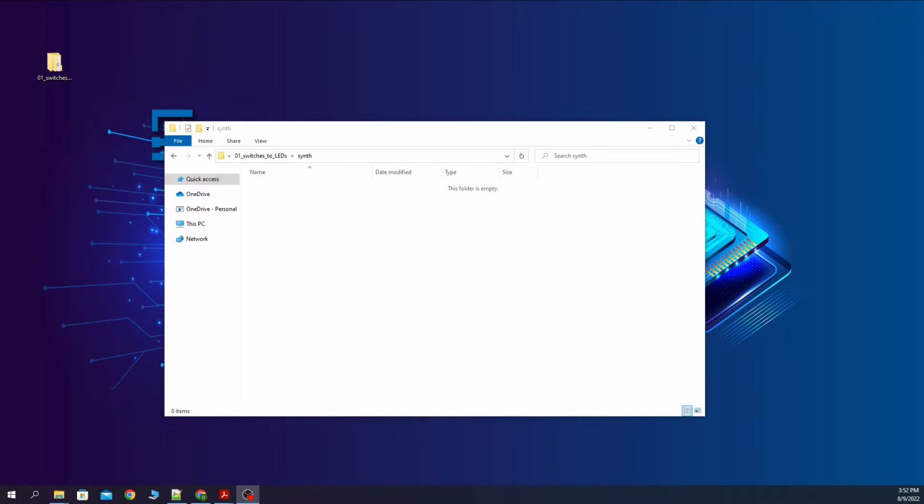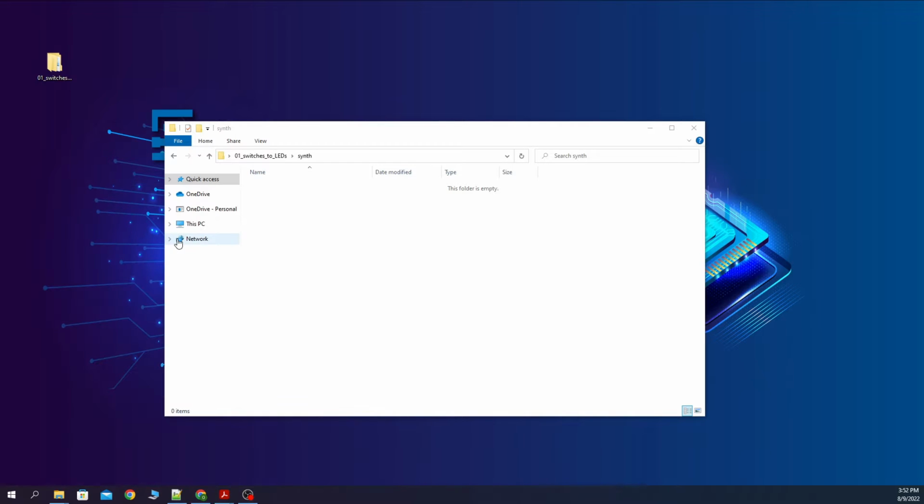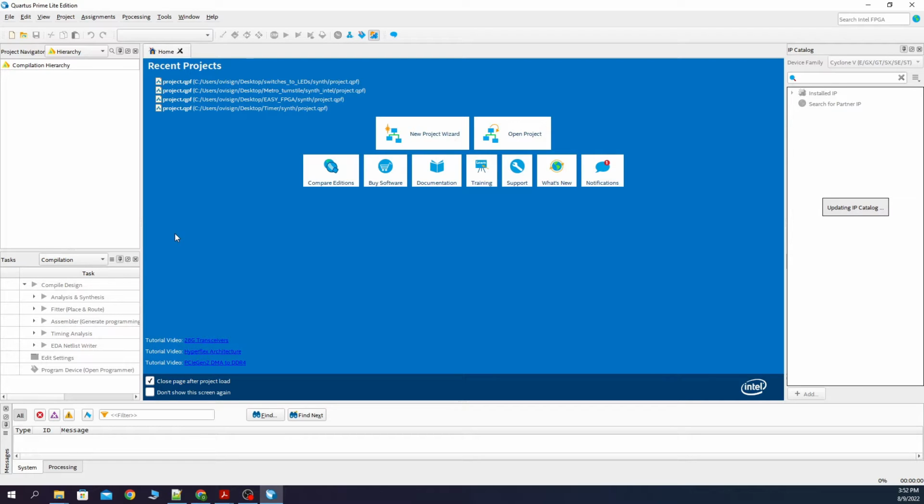Let's now create the Quartus project and program the FPGA. We go on Start, search for Quartus. We wait for it to open. Yes, these are some future projects that we are going to do. I just can't wait.